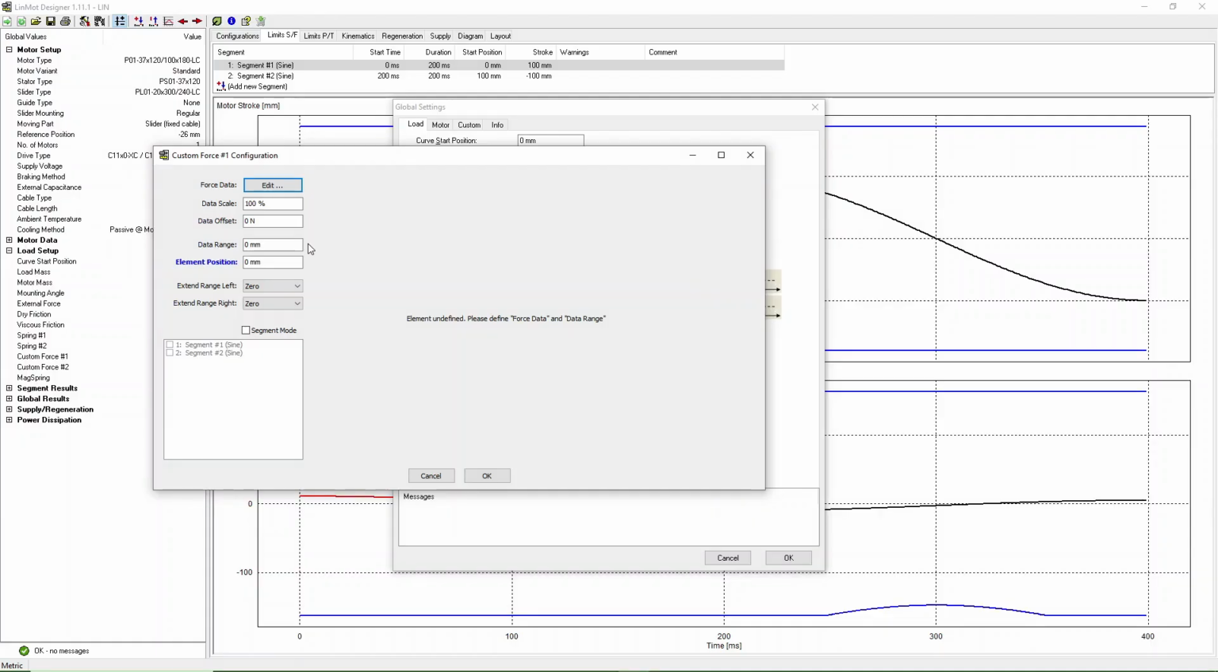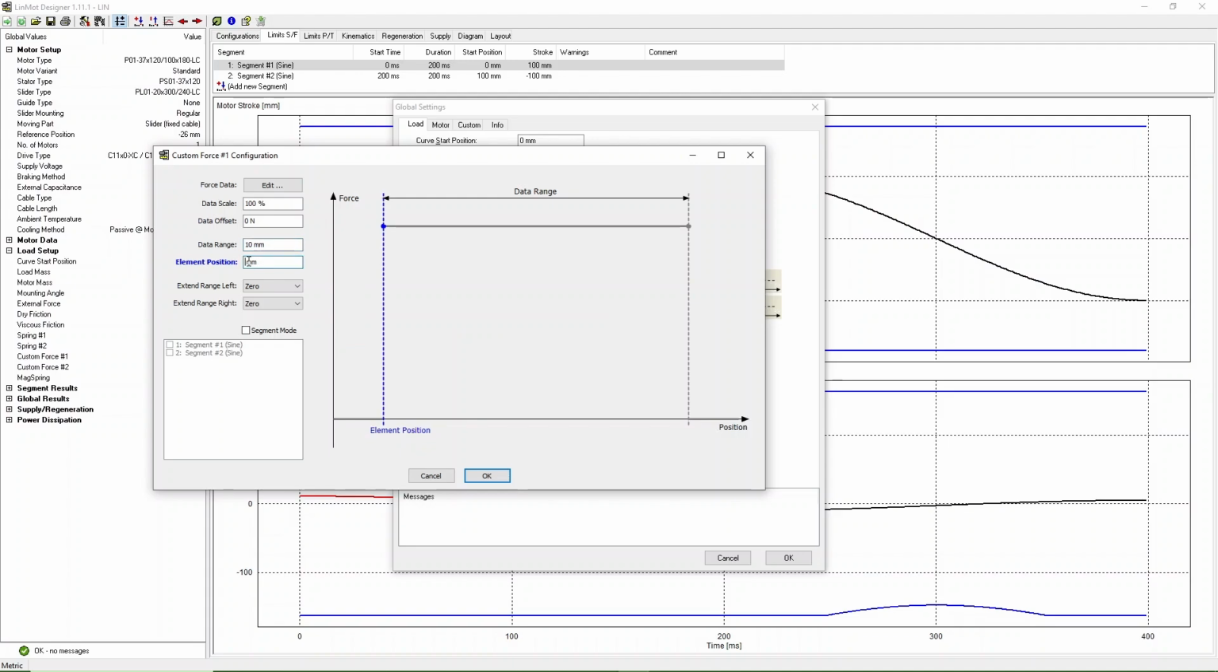Under Data Range, the stroke can be defined in which the force curve has an effect. In this example, that will be 10 millimeters. The element position indicates where the force will start on the stroke. In this example, that will be 90 millimeters.